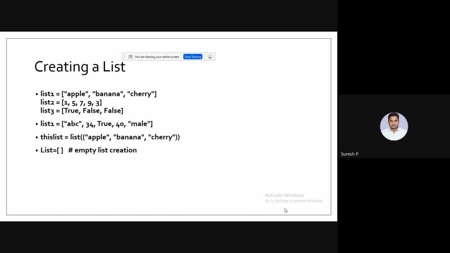Now let us discuss the different possibilities for creating a list. Here list1 is the object name, or variable, equal to a list with three elements: apple, banana, cherry. Here all the elements are strings. That is also possible. A list is a collection of compound or mixed data type elements, which is an additional benefit. Even if you want to maintain all the elements with the same data type, that is also possible. So here the first list is created with a set of strings.